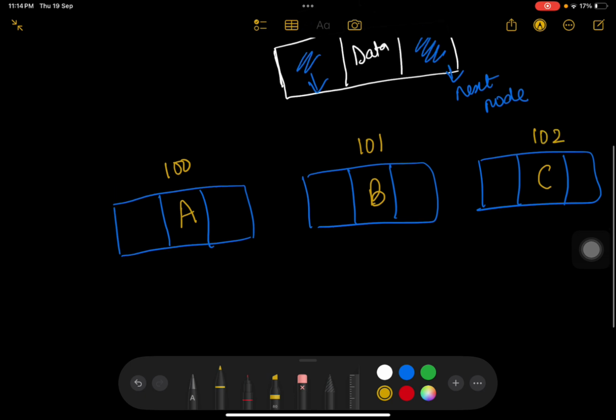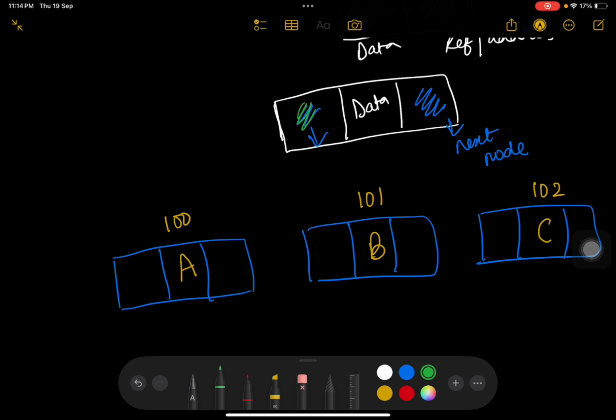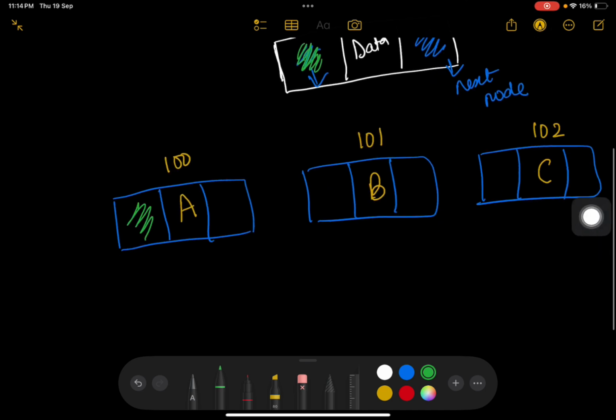Now, as we understood, the first box contains the reference of the previous node, right? So here in this box for the data A, do we have any other node before it? No, we don't have any node here. Since this is the entry node, the first node, and it does not have any node before it, this box will contain nothing but null.